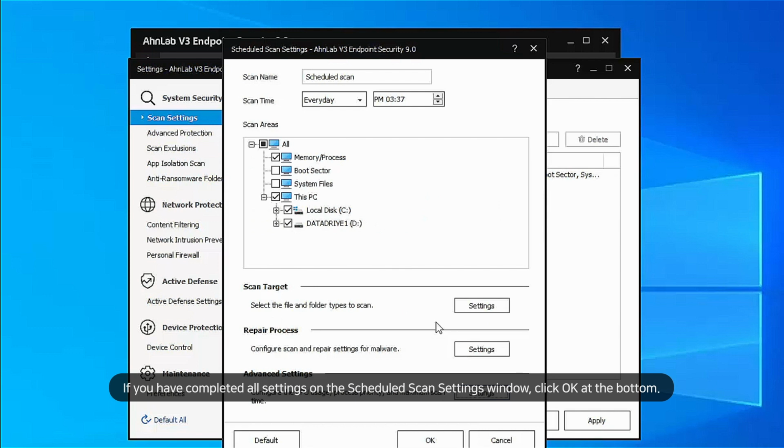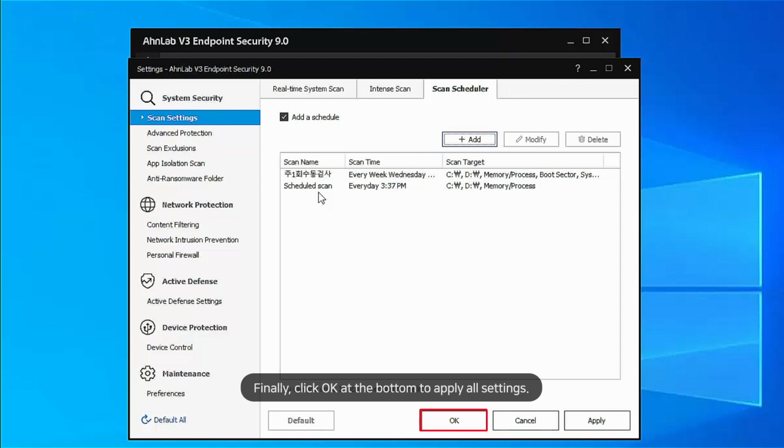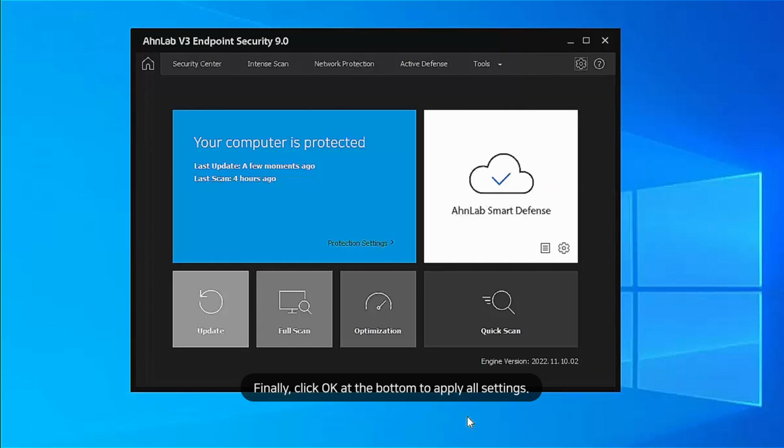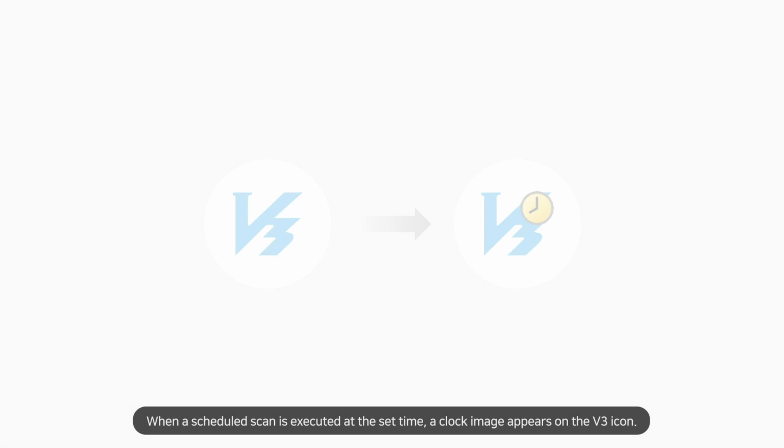If you have completed all settings on the Scheduled Scan Settings window, click OK at the bottom. Now you can see the scheduled scan has been added to the list. Finally, click OK at the bottom to apply all settings. V3 shows its status through the color and shape of its tray icon on the taskbar. When a scheduled scan is executed at the set time, a clock image appears on the V3 icon.